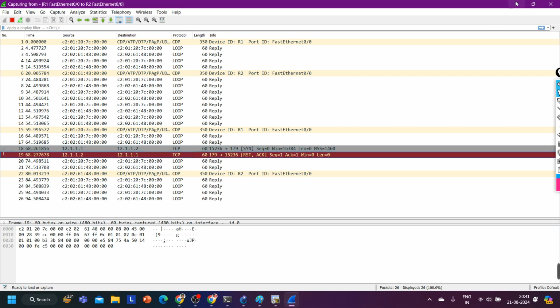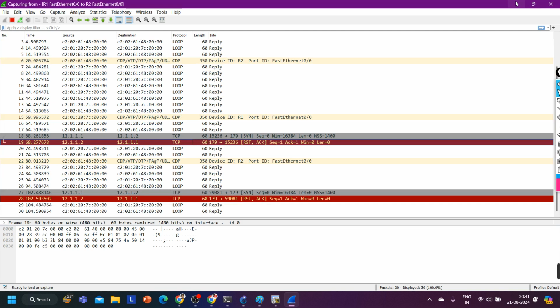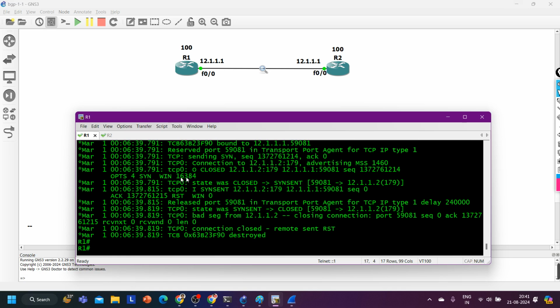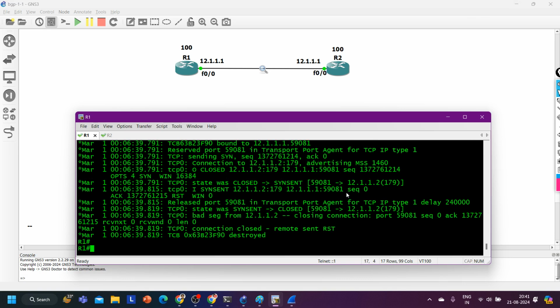So whenever your router receives a SYN message for a particular port number and that port number is not enabled on the router, then in the response your router will send reset message, and same thing is happening over here, right? Even in the console also you can see router is sending SYN message. These are very helpful for troubleshooting, right? When you troubleshoot BGP neighborship, it is sending SYN message and it is receiving reset message because BGP is not enabled on router number 2.